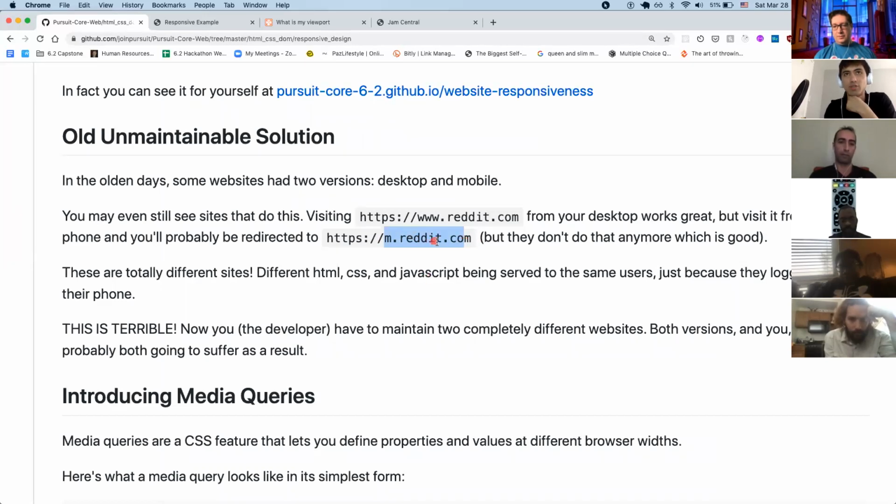And the same thing was with Twitter. I double checked last night. They're no longer doing that, which is great, which means that they have built their websites now so that they only have one website that is fully responsive instead of having two.